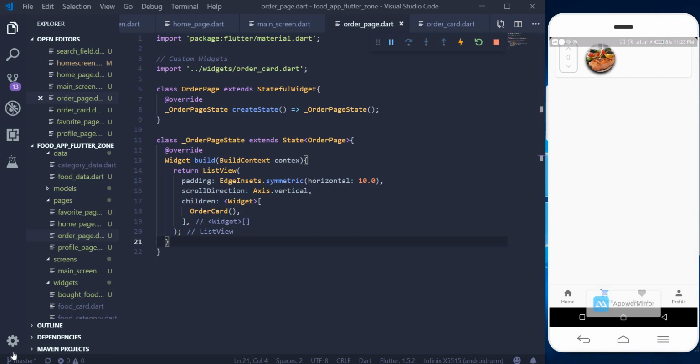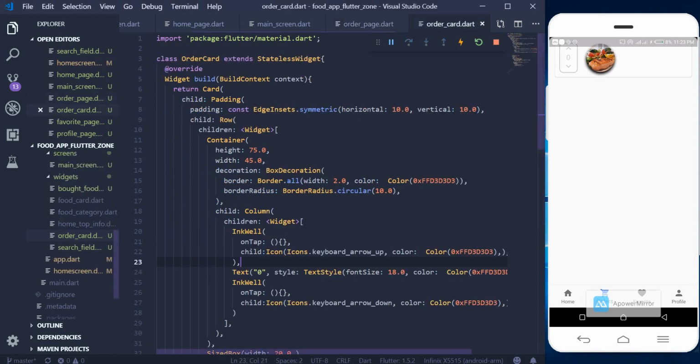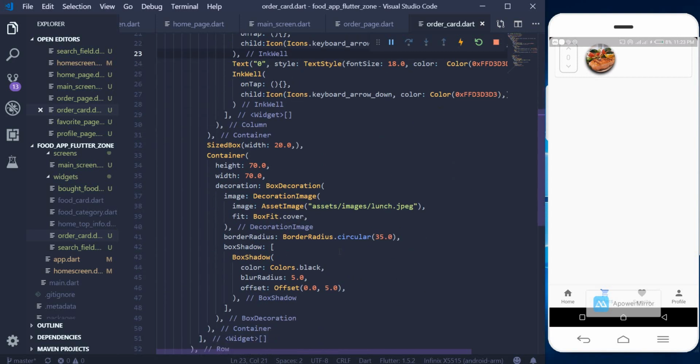So we are going to continue our food delivery app, and this is where we ended last time. We created the order card. So here's the code for the order card where we ended last time.